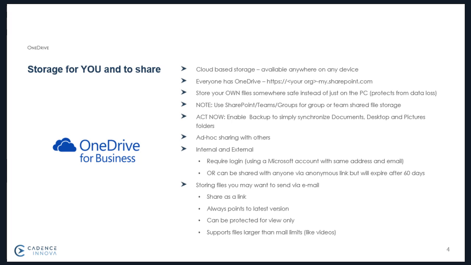It's great for ad hoc sharing with other people. So if I've got a file I want to share with some people inside the organization, perhaps outside the organization, you can do that. And you've got several options for when you're sharing things from your OneDrive. This will apply to groups, Teams, and SharePoint as well.